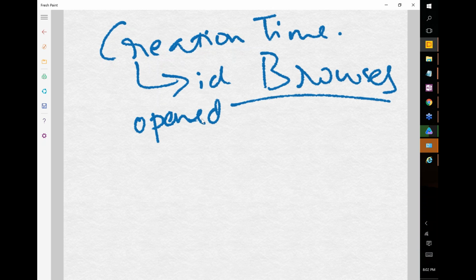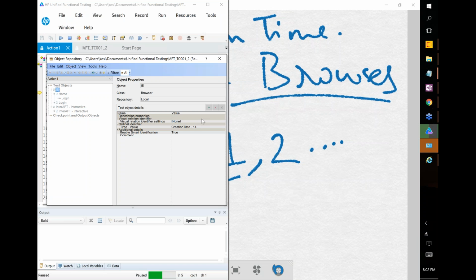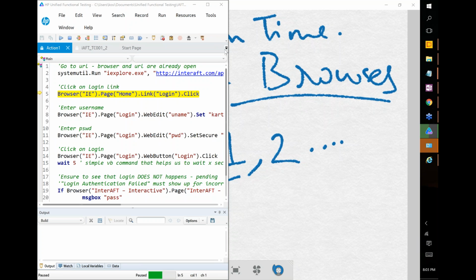Let us say we work with multiple browsers, a couple of browsers or three browsers. The first browser will have a creation time value of 0, the second browser as 1, the third one as 2, and so on. This way it is able to identify which browser to be used when. Now I see that when we wrote the script, or when we did a simple record and run, the creation time is 14 out here, and that is not correct. We observe this on the right side under the test object details. You will see that the creation time is 14, and that is not correct. I am suspecting that is the cause.